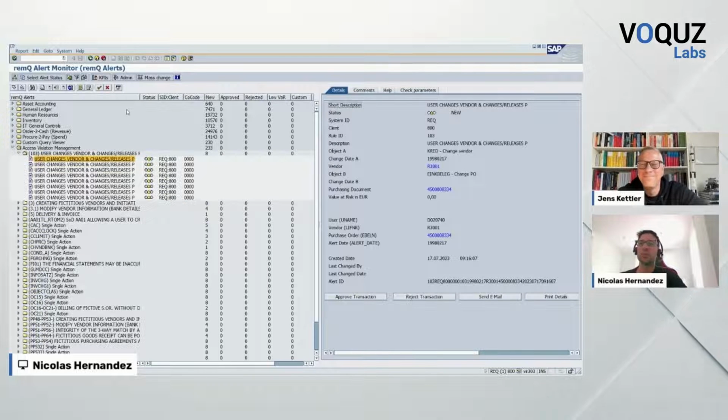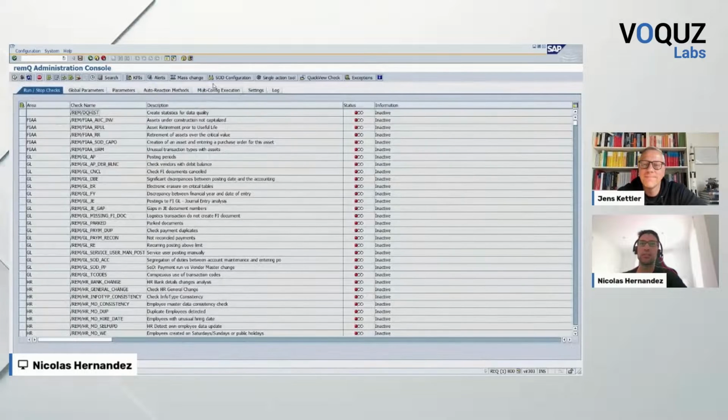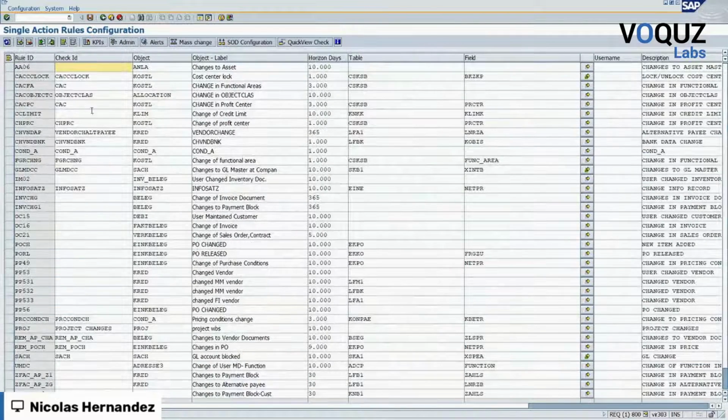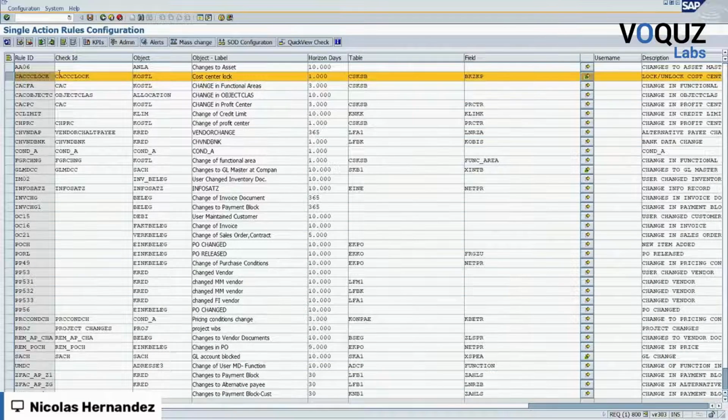And yeah, one more thing maybe which is also important is that we can not only, let's say, select the combination between two objects, but also we have the single action tool. This tool is ideally made for flagging or logging changes to a particular object. I mean, just one, not add relation with another one. But this is a good example. For example, this is the cost center log.